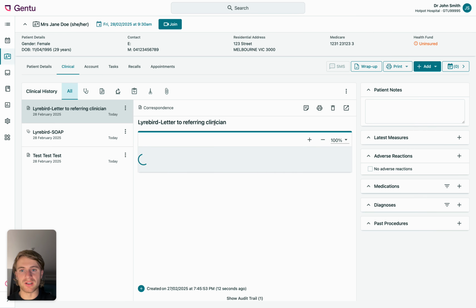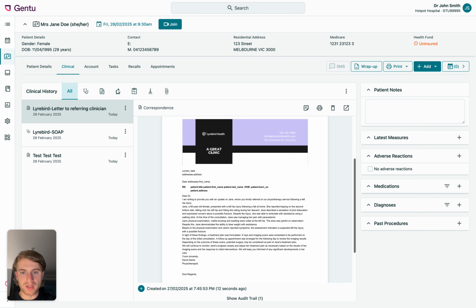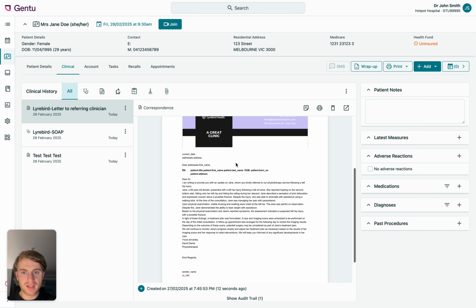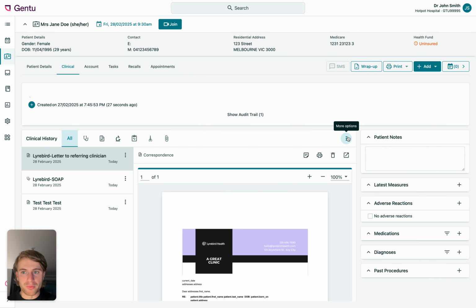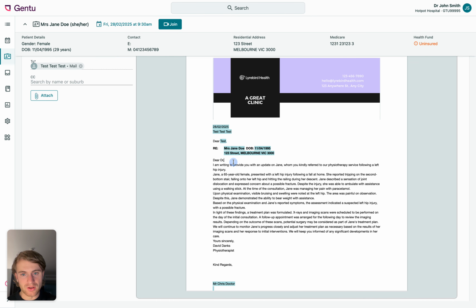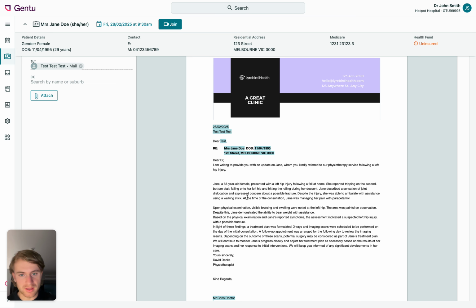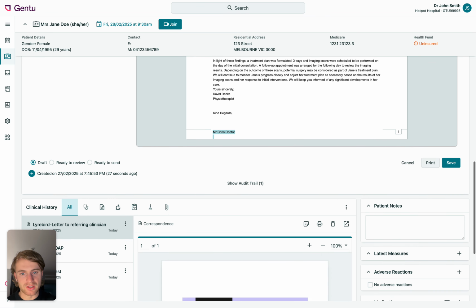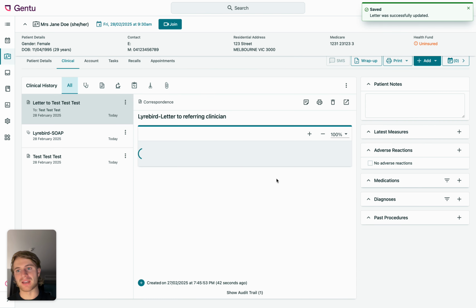Lyrebird letter to referring clinician. And we can see here that this letter is being pulled in with the letterhead and with the body of text here, and it does bring through any of the formatting as well. If I want to edit this text, I can click open and it's going to let me edit the text in here. So if I want to go through and add, or I maybe want to change something in here, then I can go through and just click save and it's going to update it. It means that you can make edits.